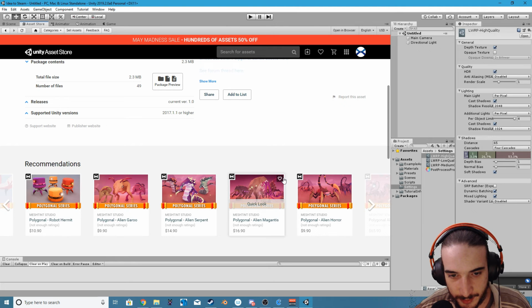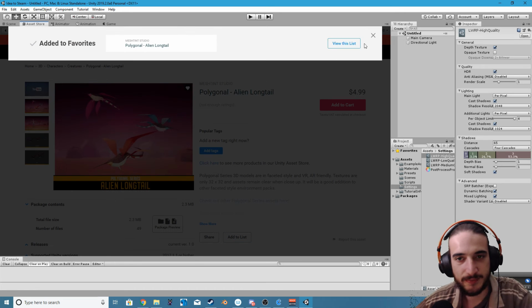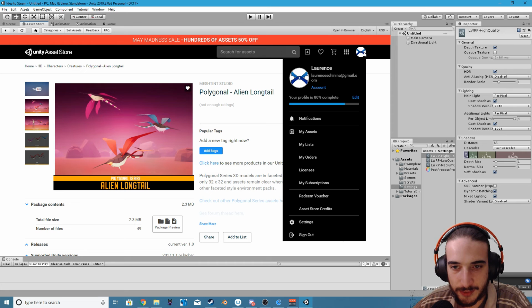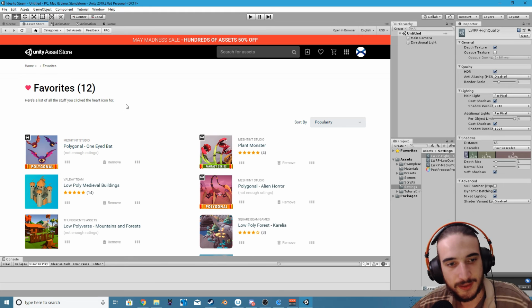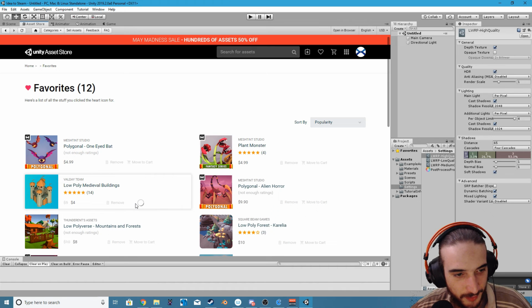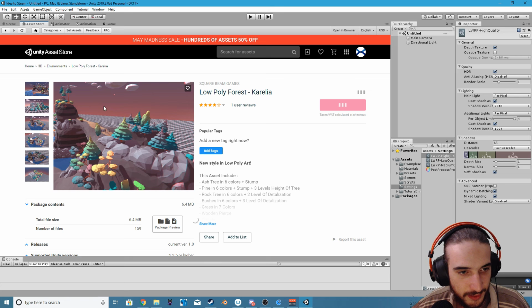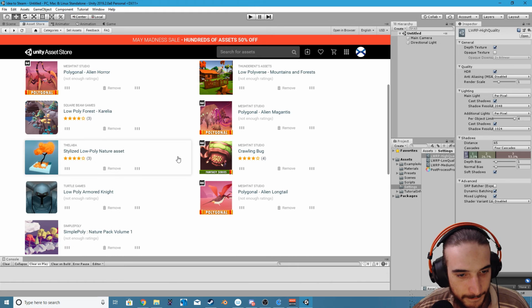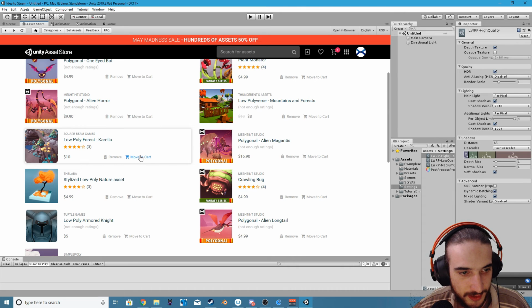Let's maybe just add these to my favorites for now. And we'll add this and we'll price check a few things. So let's go into my lists and favorites. My very first favorite is this low poly medieval building. So I'm going to move that to cart. Now I just need to decide on the foliage. And I think this is going to be our best bet. Yeah. Alright, we'll try that. Let's move that to cart.